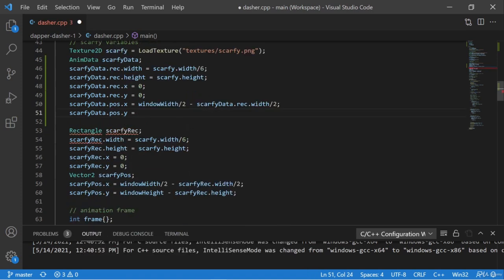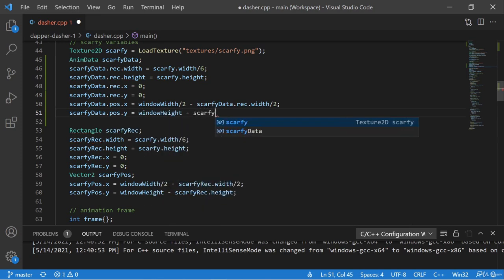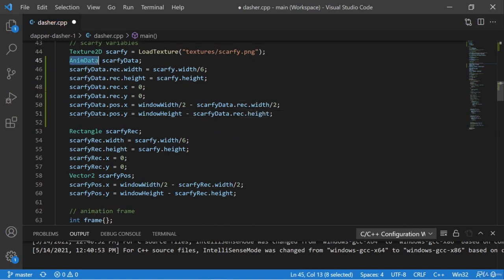And now we can initialize scarfyData.pos.y. If we look down to our vector2 called scarfyPos, we initialized its y with window height minus scarfyRec.height. But again, we're not going to be using scarfyRec anymore. We're going to be using scarfyData.rec. So let's use that here. We're going to initialize scarfyData.pos.y to window height minus scarfyData.rec.height. So now we have an AnimData variable called scarfyData, and we've initialized its member variable called rec, and we've initialized its member variable called pos. Those are a rectangle and a vector2 respectively.